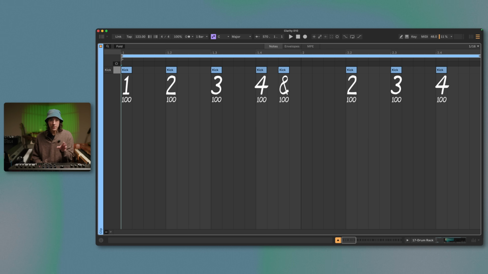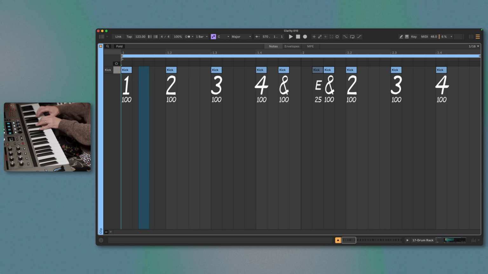Now, there is a bit too large of a gap here. It feels awkward. Let's put another kick in this space, on the and of 1. The and of 1 is a potentially strange place to put a kick drum in a house track, so let's ease into it with a ghost kick right before on the E of 1 and use a velocity of 25. Again, felt more than heard.